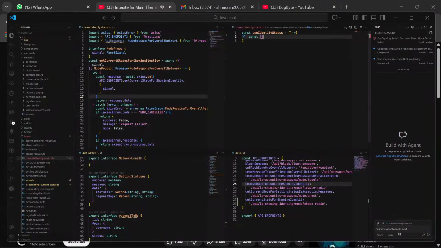So okay, let me create a mode for getting current identity status.